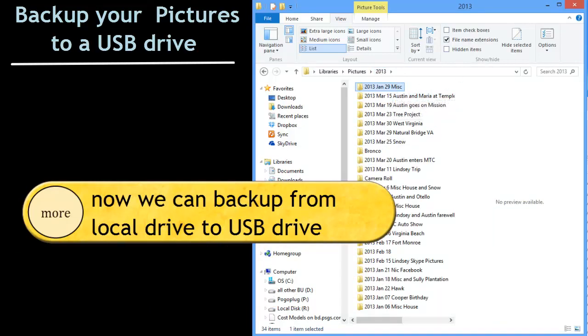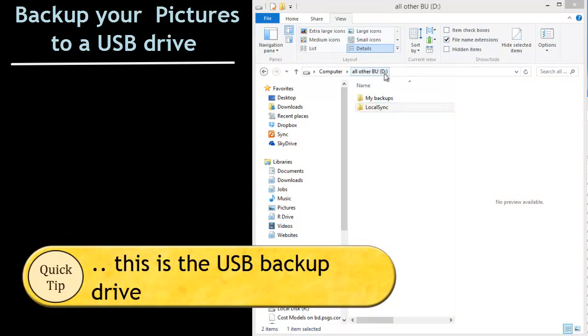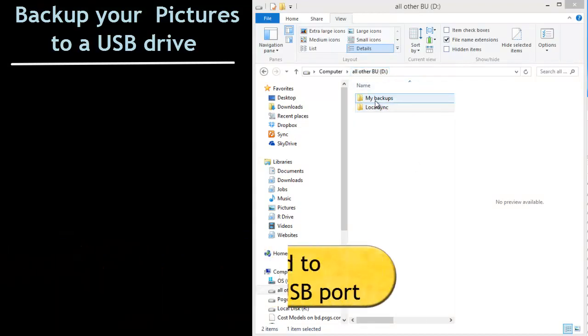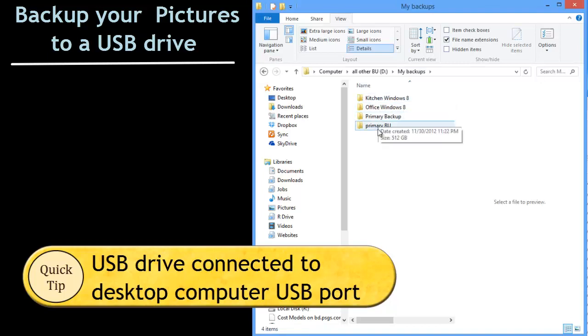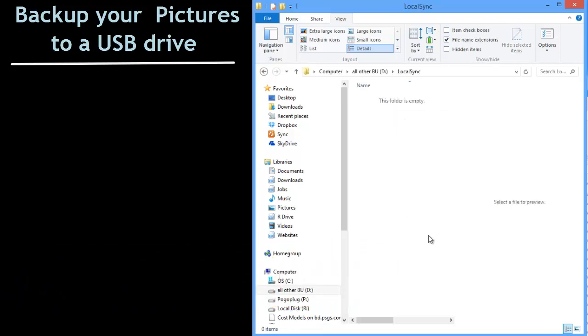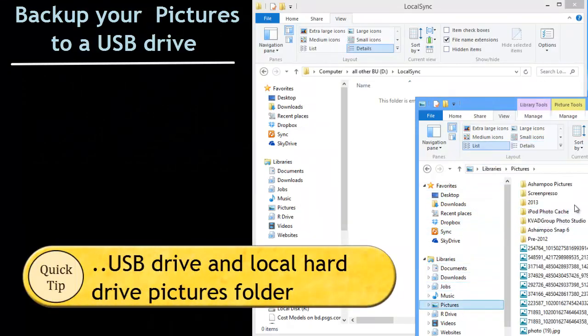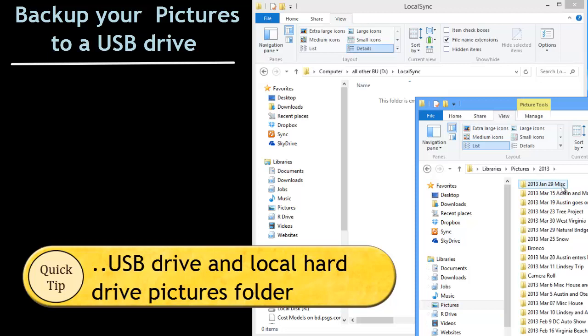Let's look at how to synchronize those pictures. So I have created, on this, the USB drive that I talked to you about. I've labeled it All Other Backup, and it's my D drive. And here I have backups, which are backups of my multiple machines, and then I have local sync. And this is right now empty. It's for this display, and what we want to see in local sync is those pictures that we just created in 2013 right here. We want to see that folder here.